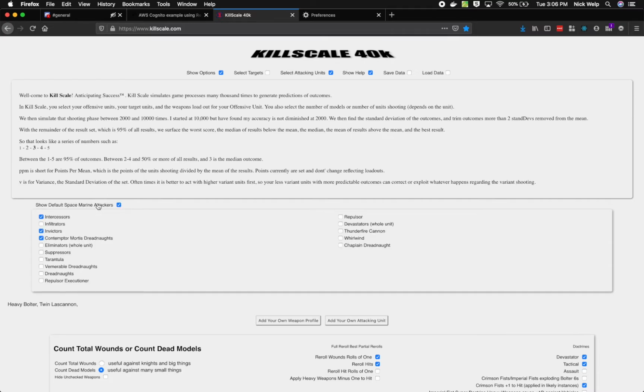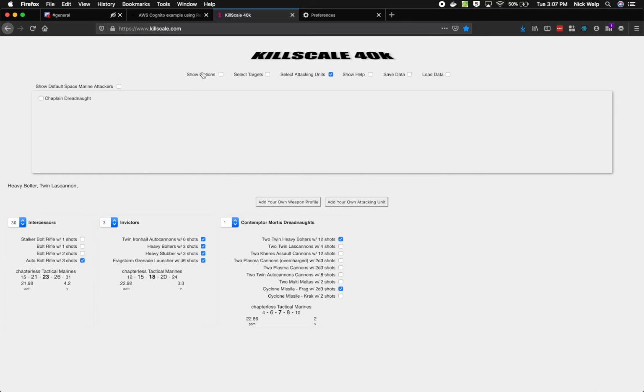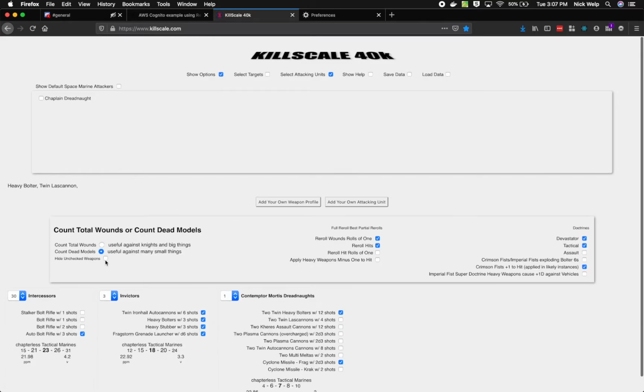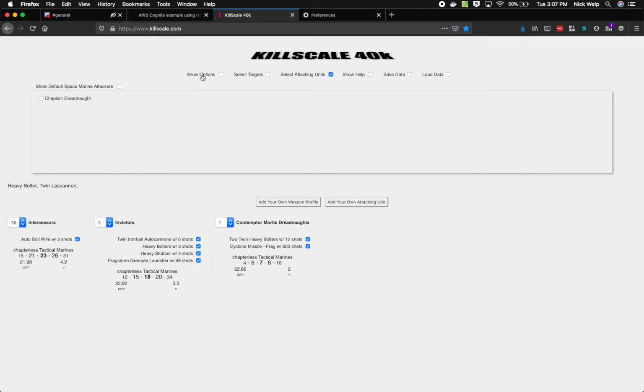So, for example, when you show the default Space Marine attackers, you could bring up this list. However, this isn't really meant just for Space Marines, and I didn't want to burden non-Space Marine players with having to always see Space Marine units in this interface, so I hid it behind this checkbox. I'm going to hide the help, and stop showing the options. Let's show one option, hide unchecked units, or unchecked weapons.